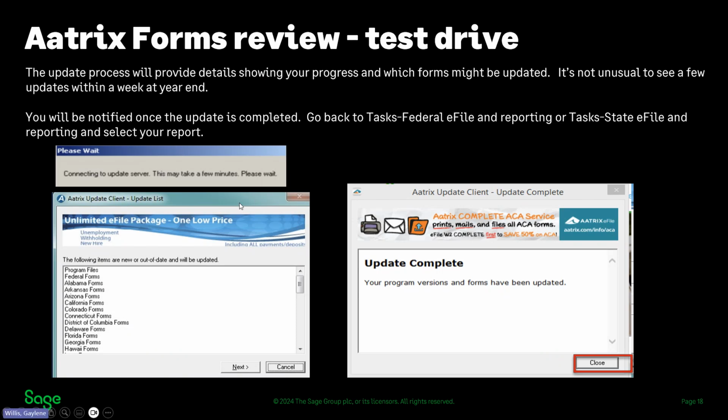The update process is going to provide you details showing you the progress and which forms might be updated. It's not unusual at this time of year to see quite a few updates within a month or even in a week. You'll be notified once the update is completed. You're going to go back into Task, Federal e-file and Reporting, or Task, State e-file and Reporting, and select the report you were going to run before you got the update message.